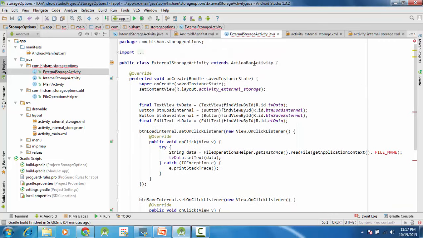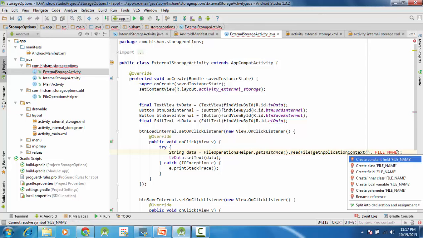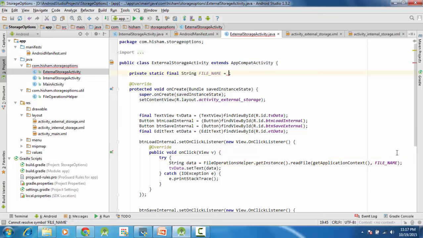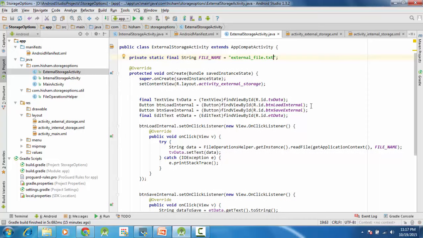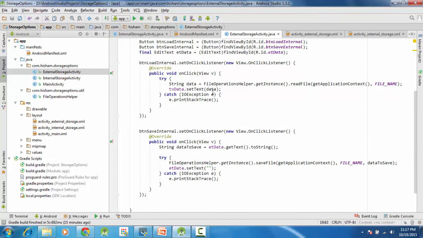That's it. Let me make it a compare activity, and the file name external file. You can name it anything. You can even name it external file.txt. It doesn't matter.